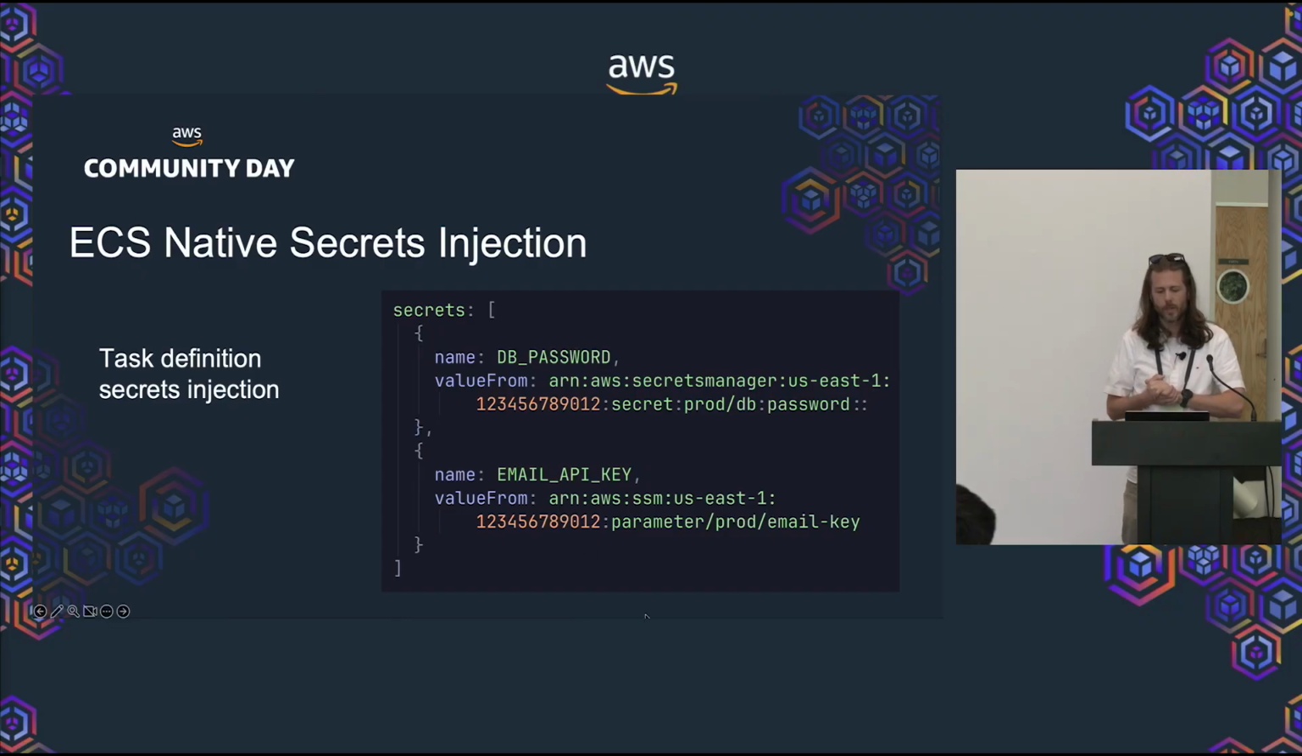One other note here, you can also mount secrets in S3, right? You can have a secret in an S3 bucket and expose that as an environment variable inside of your ECS task. It's very similar to this. It predates this functionality. I don't see it very often, but you may come across it.